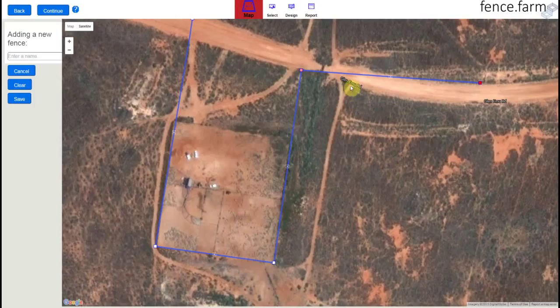If a gate is required on this track here, for example, I would make sure that there's a point marked at that location.